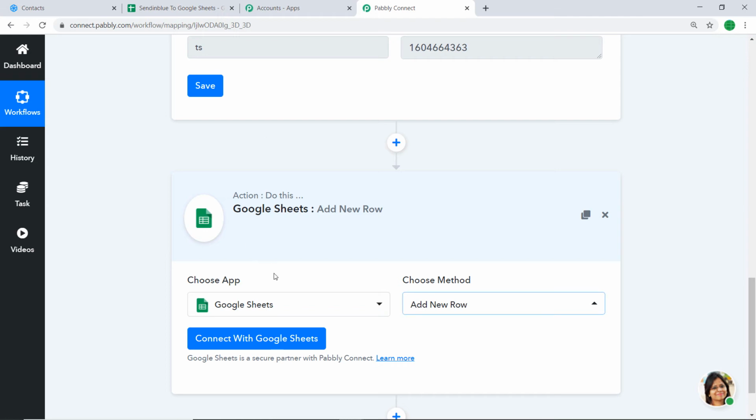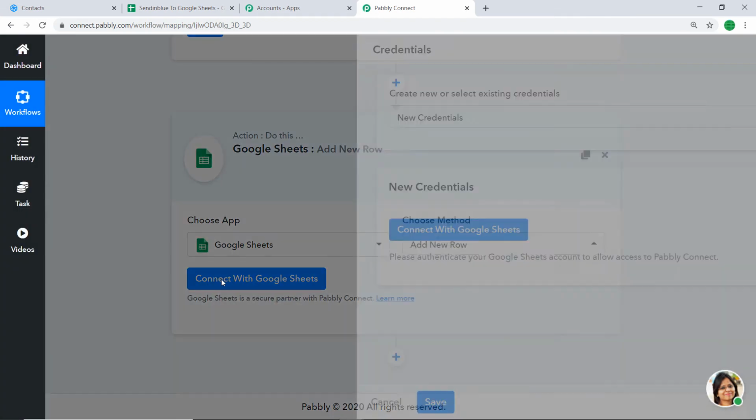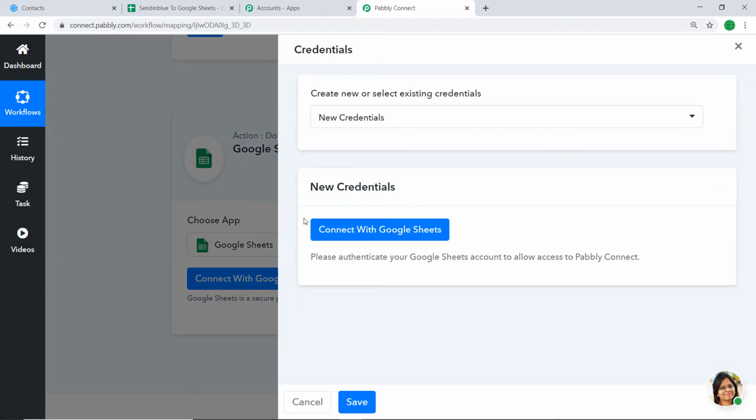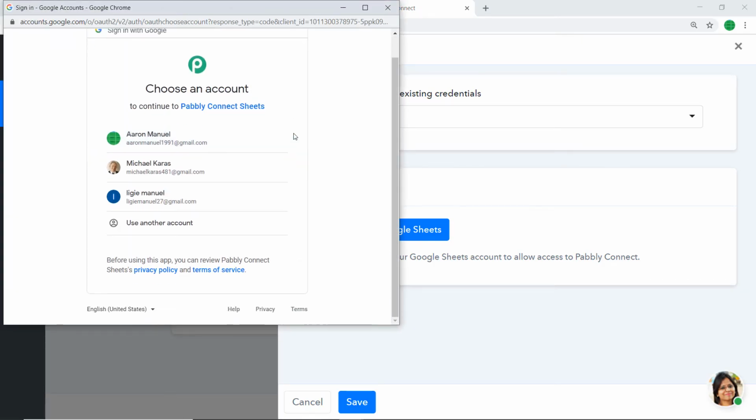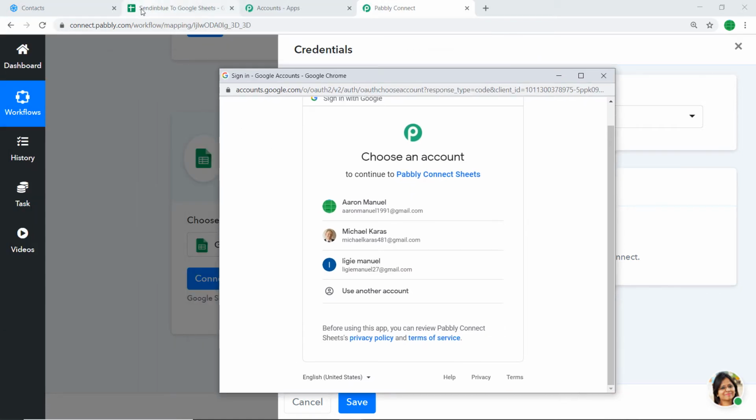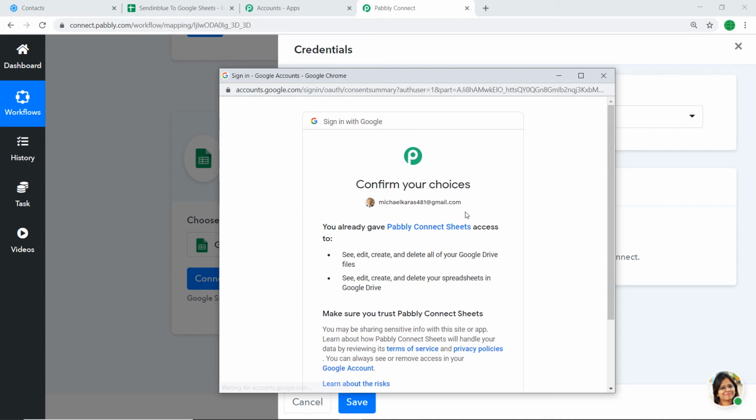So let's go to Pabbly Connect, then click on Connect with Google Sheets. In new credentials, just click on Connect with Google Sheets. Now in choose an account, we have 3 accounts showing. These are all my Gmail accounts. This particular Google Sheet called Sendinblue to Google Sheets is present in this account, so that is why I'm going to click this. It is asking me to confirm my choice.